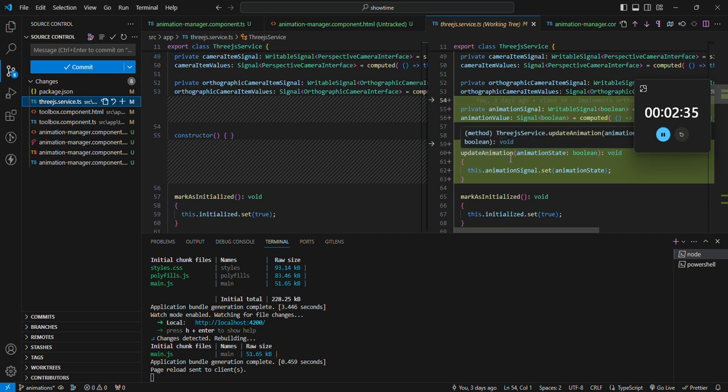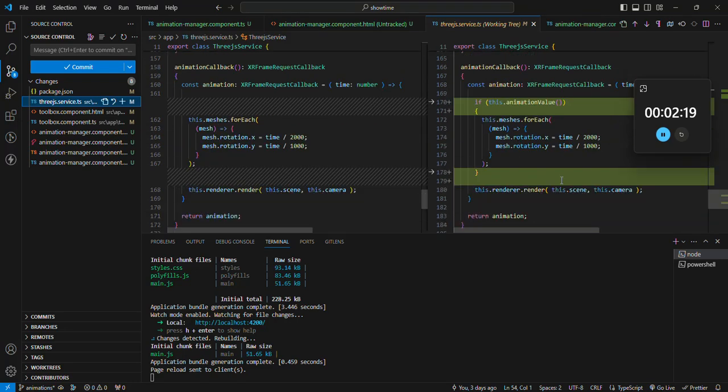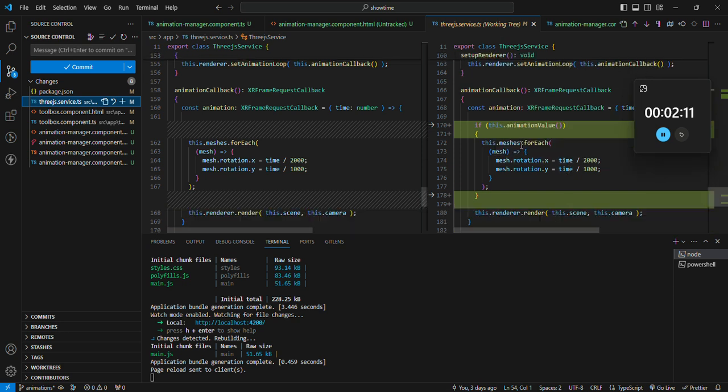So then update animation basically just sets the animation signal to whatever gets passed in, and then it gets computed and published to whoever is listening. And then here's where we wrap inside of the animation code, this animation callback. We just wrap in whether to run the animations or not. This animation situation is very trivial. It just came from the example.